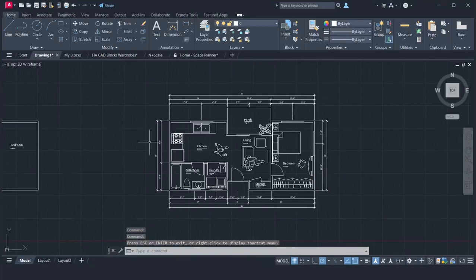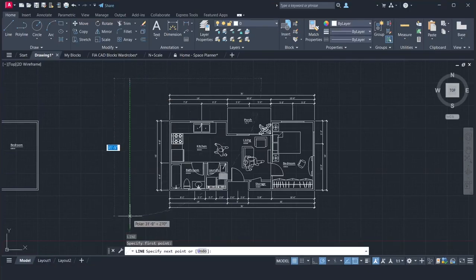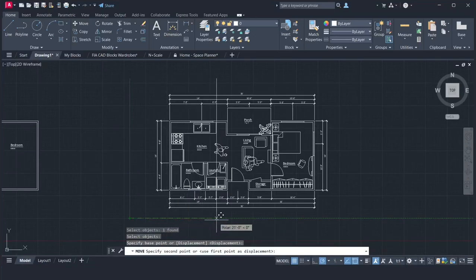Next, we are going to draw section cuts through the floor plan. The first thing we need to do is to decide where to stand. Draw a line. We can cut section here and look toward this way. Or we can cut section here, look toward this way. I think this is better.